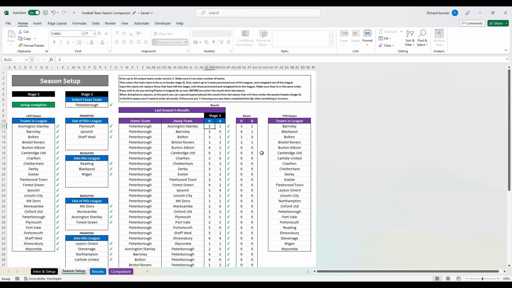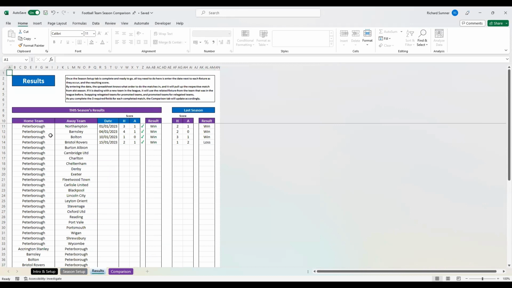These home and away and the teams in the league. I'll show you what that does. If all of these now have got green ticks, it means everything's all good. You filled in all the results. And then what you can do is go to the results tab, and this gives you the fixtures for this season. Now, this will be blank.